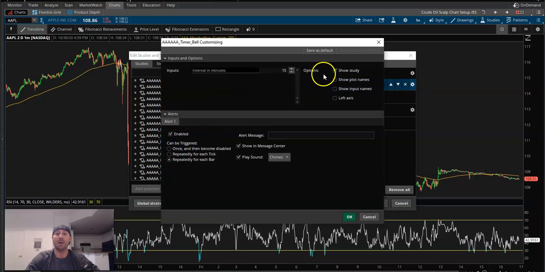Let's say you're watching a 15-minute chart, or an hour chart, but you only want this bell to go off every 15 minutes. Just come in here, type 15, enter. For the alerts, you can enable, disable, or show them. You can change the sound to a bell, a ding, a ring, a chime, something like that.